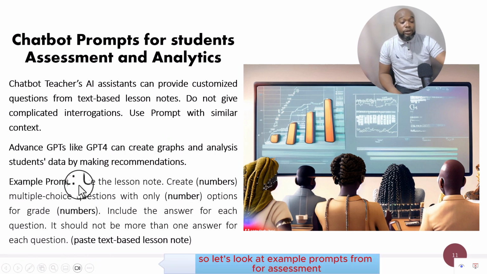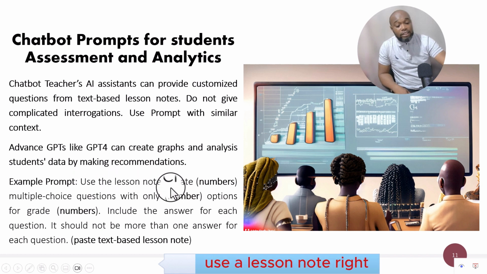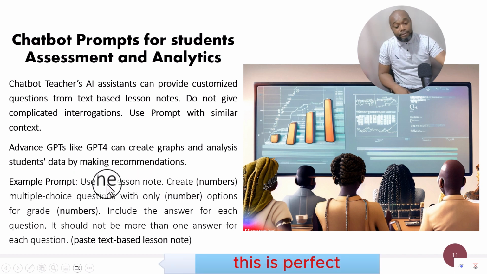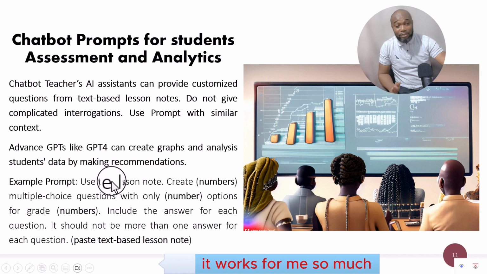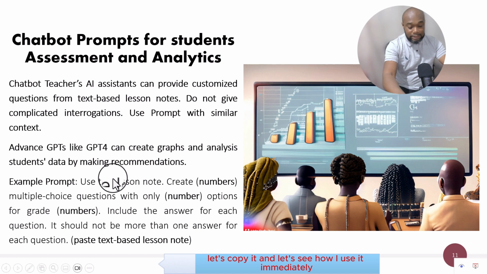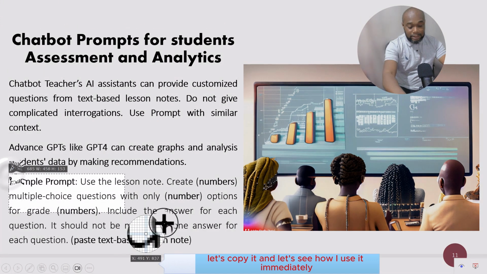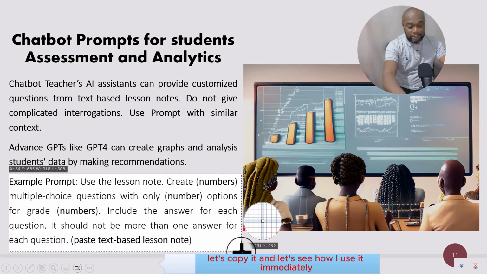So let's look at example prompts for assessment. Use the lesson notes, right? This is perfect. It works for me so much. So this is an example prompt. I'll copy it and let's see how I can use it immediately.